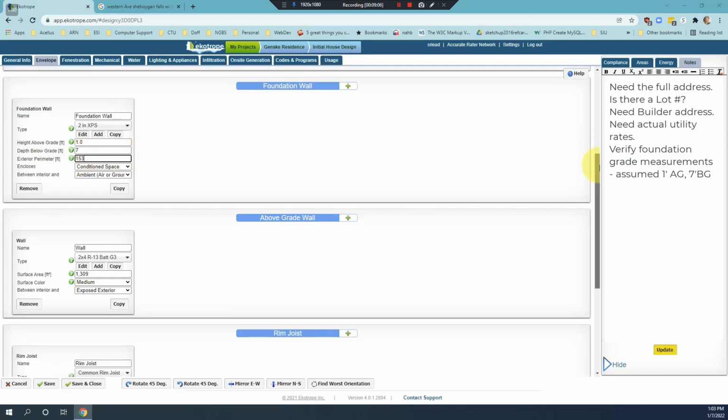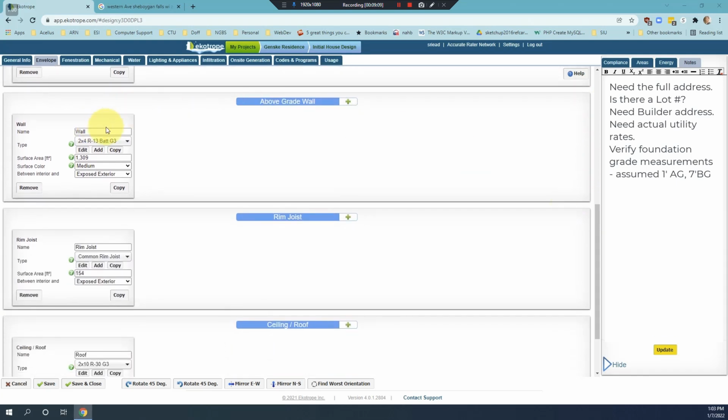So let's move on to above grade walls. Above grade walls, we also have 2 sets of walls. We have the wall to ambient, and we have the wall to the garage. So we can call the first one ambient, and its construction is going to be 2x6 R19. We have 2x6 R19 batts. I'm going to grab that. Our surface area of our wall to ambient was 1,032 square feet.